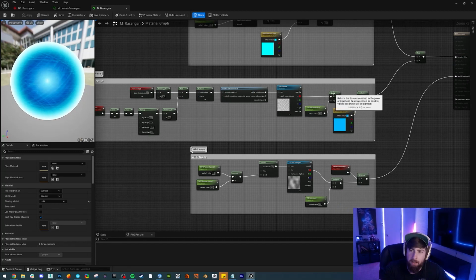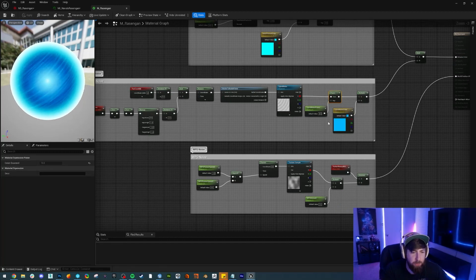Then from there, you'll see me use power nodes a lot, just to control the sharpness of those lines from that texture and the color.